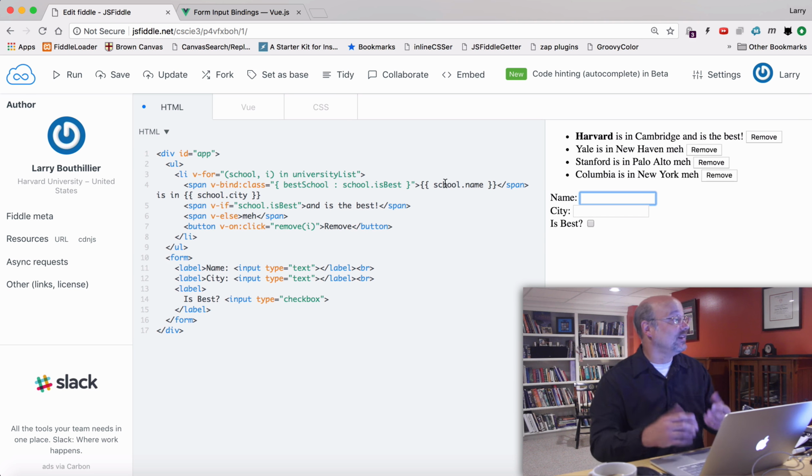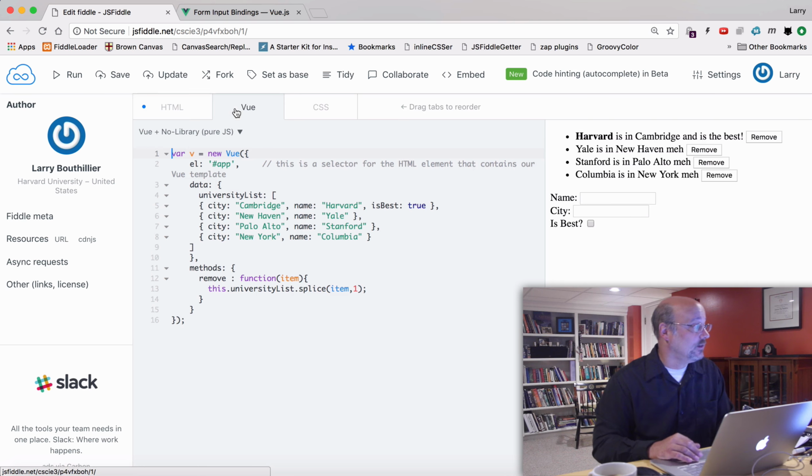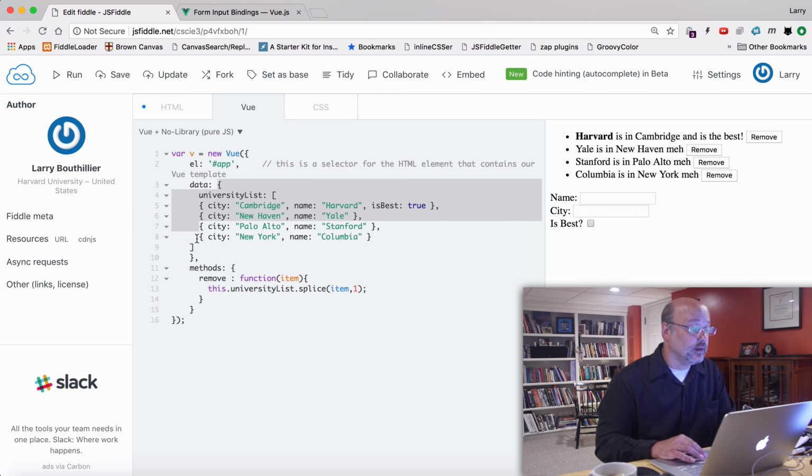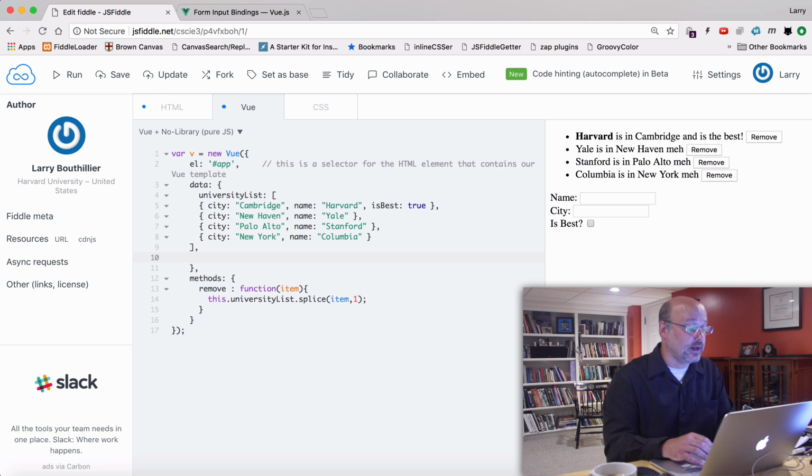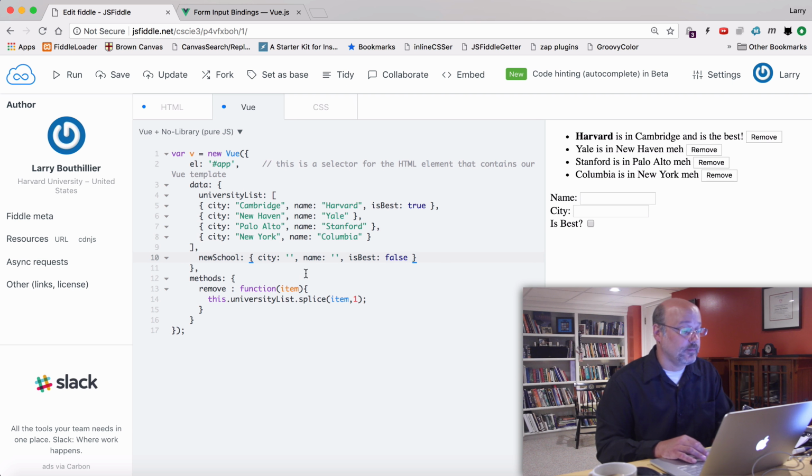I do need some data reflected in the Vue object to connect it to. So I'm going to create a new item of data. Now this is an object literal that right now contains only university list, which is an array. So I need to separate these by a comma. And my next one is going to be, let's just call it new school. And it is an object literal that contains the three fields it needs to contain, right? We're doing city, name, and a Boolean is best, right? So now I have a data element that my form can be bound to, right?